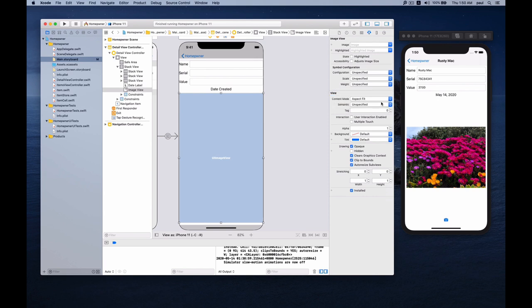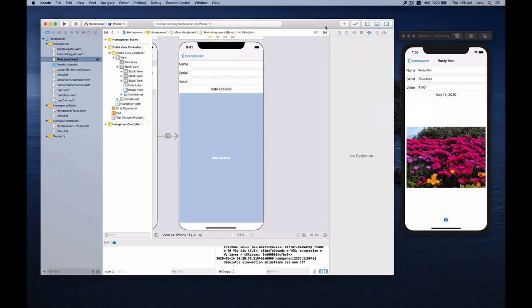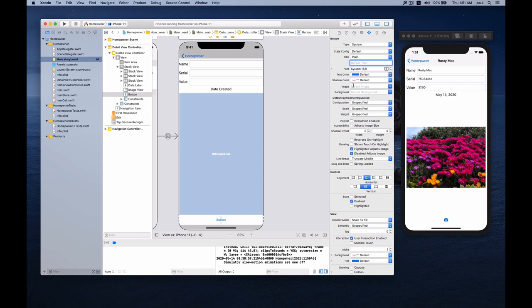A UIImageView displays an image according to the image view's content mode property. With the UIImageView selected, open the Attributes Inspector. Find the Content Mode attribute and change it to Aspect Fit. Drag a button to the bottom of the UIImageView and set its image as camera.fill and clear its title.